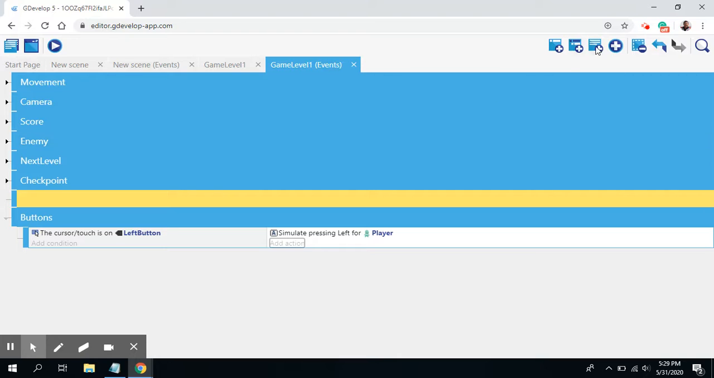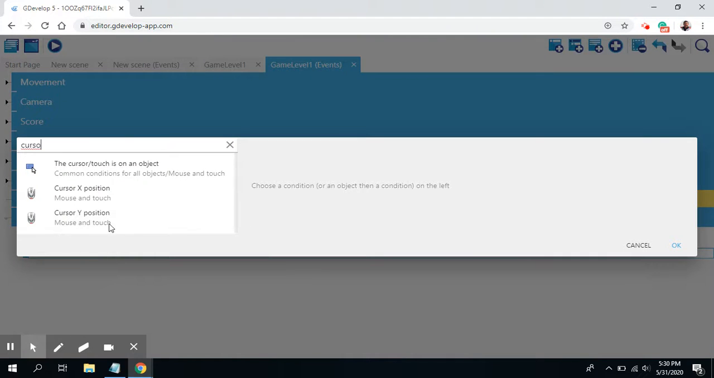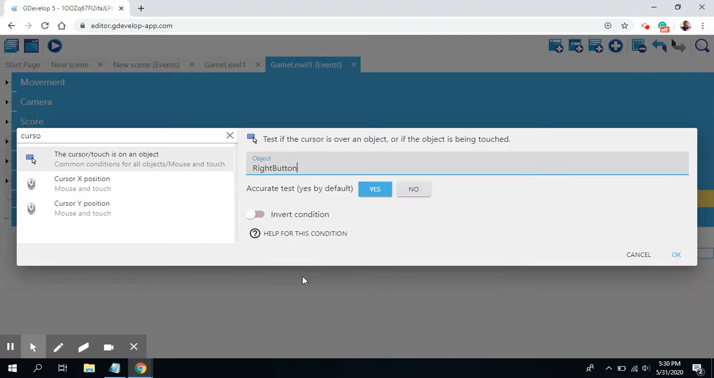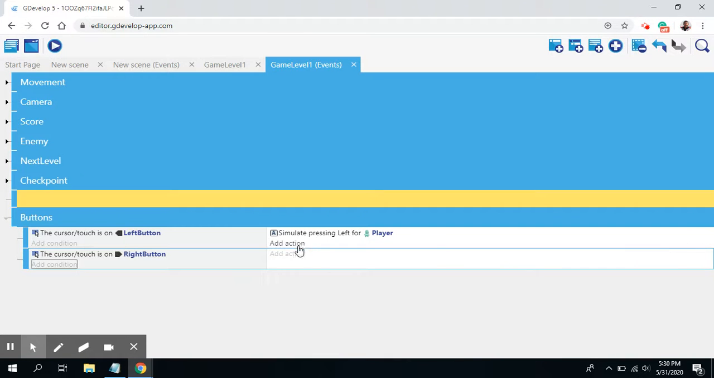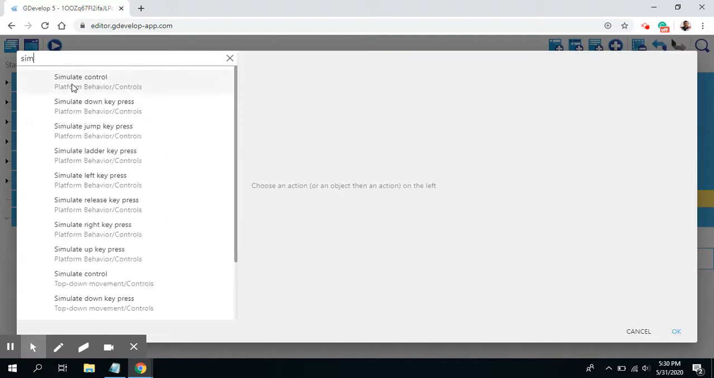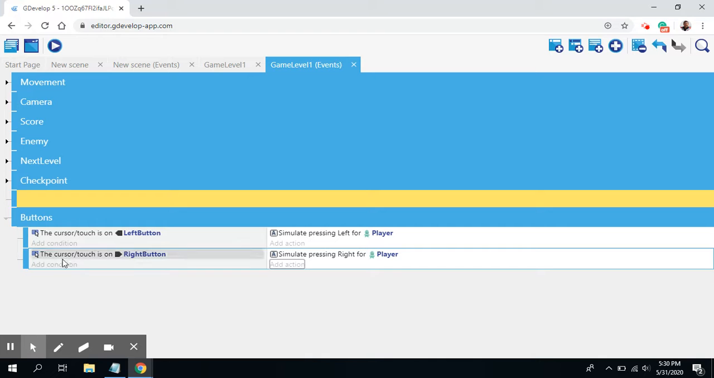So again, let's add a new event. And what I want to do is cursor touch is on an object, and I want to touch now the right button. And I'm going to say simulate an action, and the action I want to simulate is the right key press on the player. Okay, a couple more to do.